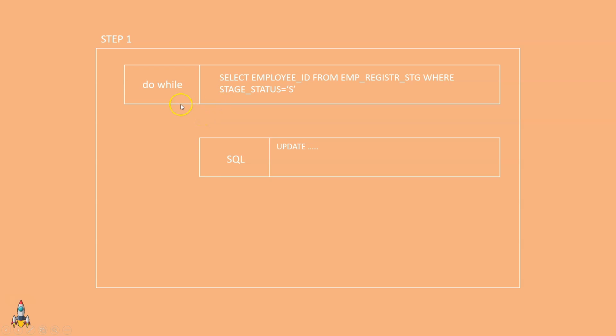For example, let's consider this scenario. We are searching for employees whose stage status is S. So it does not matter how many rows it returns. If it returns at least one row, then the following action will be executed. Then again it will check. Again, if it returns at least one row, then the following actions will be executed. Then this will again check. This keeps on happening until this select statement no longer returns rows. So once the select statement inside do while no longer returns the rows, then the entire loop is terminated.